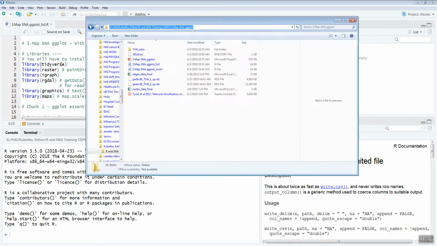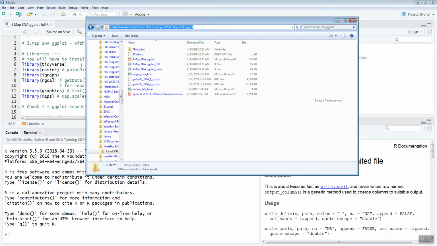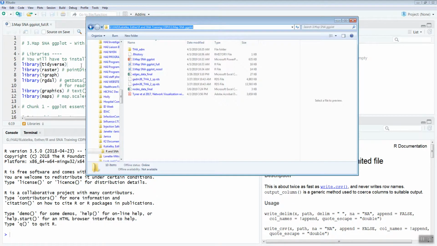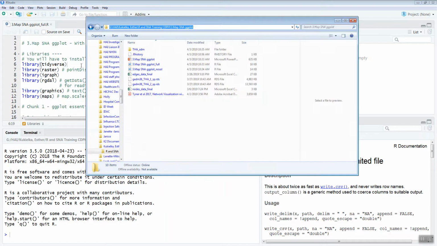If I run only this, you see here it automatically goes to the plots tab, and I get the layout. February, December, November, September. I have all the months here. It's a little bit messy. We'll see how to fix it later. This is the layout.